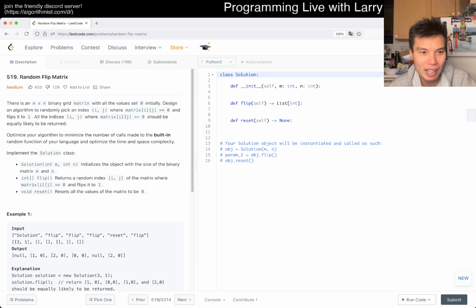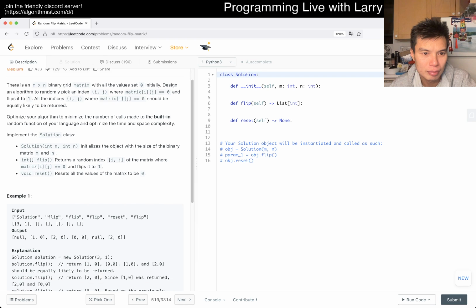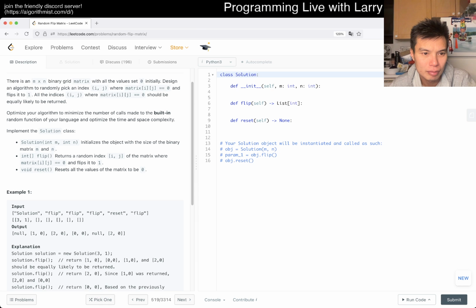Okay, so there's a matrix of zeros. Design an algorithm to randomly pick an index i, j, and flip it to 1. Optimize to minimize the calls to the built-in function and optimize the time. Okay. What is the flip supposed to do? Oh, I see. I see.